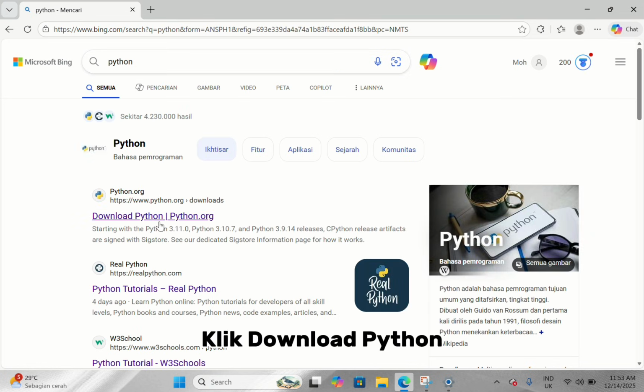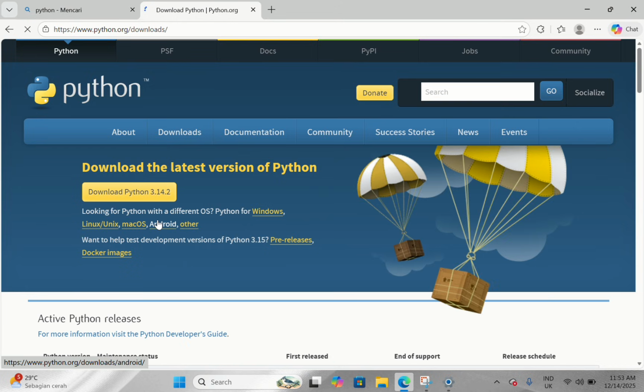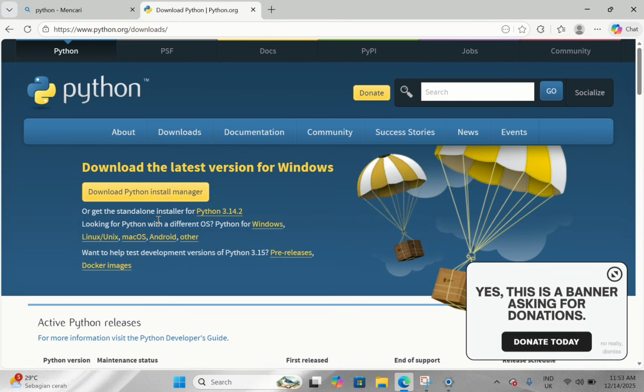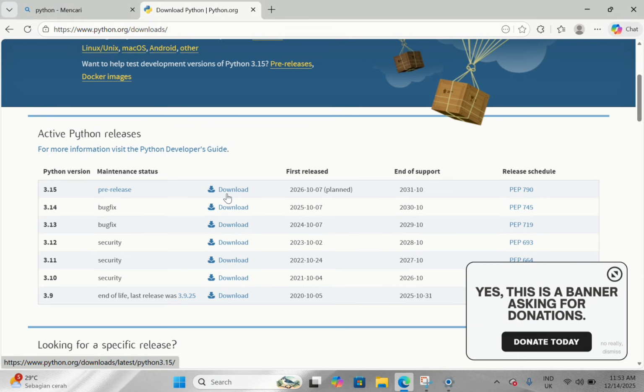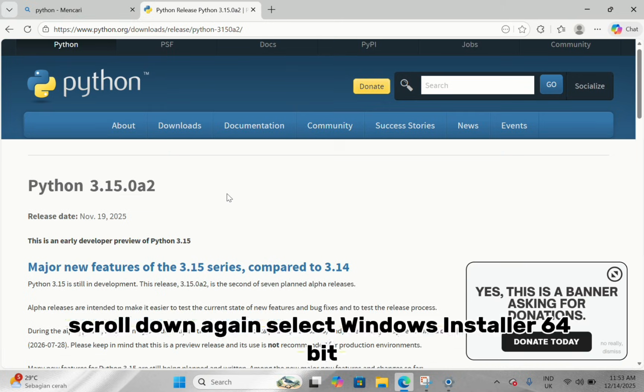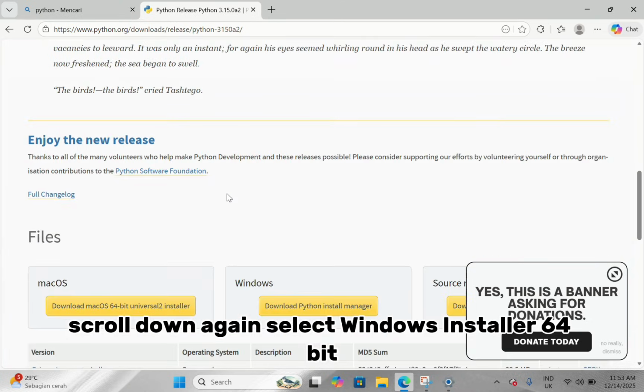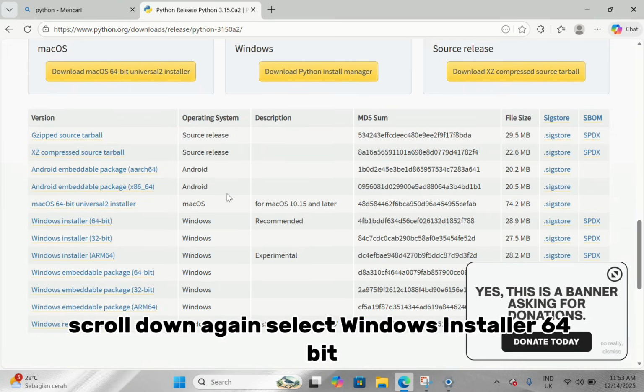Click download Python. Scroll down. Then click download. Scroll down again. Select Windows Installer 64-bit.